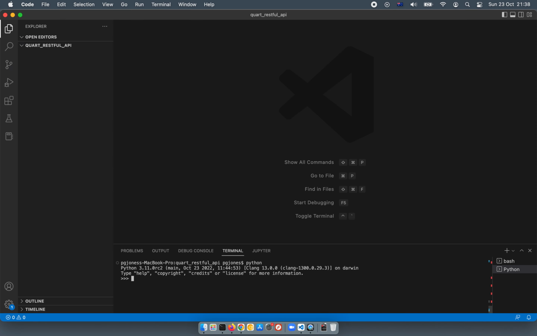So today I'm going to use Python 3.11, which should be released tomorrow. I'm going to use the last release candidate. And the reason I'm going to use this, and this is a bit of an aside, but I think it's important, is because this version of Python has been compiled against a recent version of SQLite.